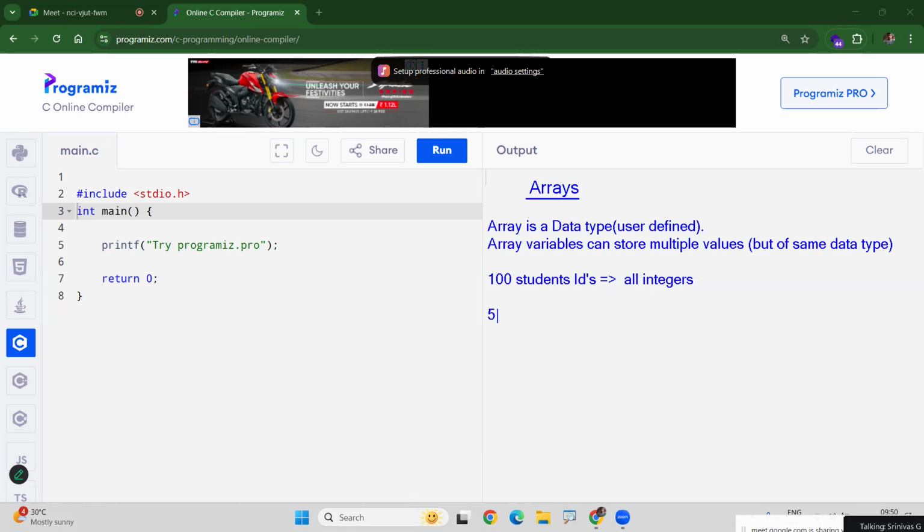Let's say, for example, I want to store the height of 50 students. All are decimals, meaning float values. For example, I want to store 100 students' names. All are strings. So simply, arrays can store multiple values, but the rule is that they should be of the same type.